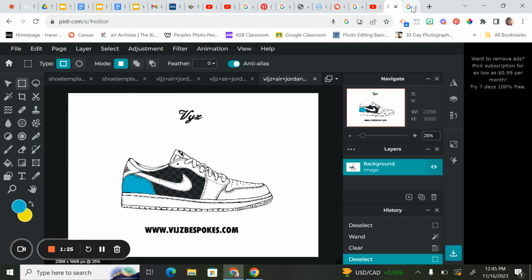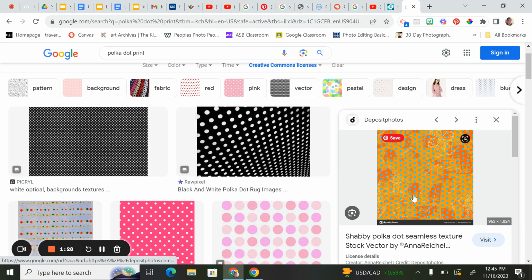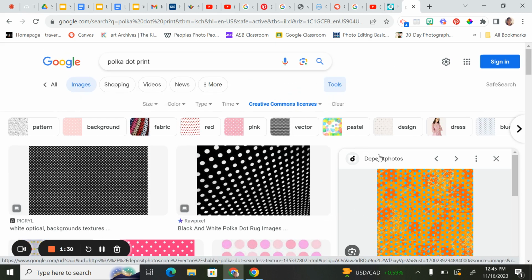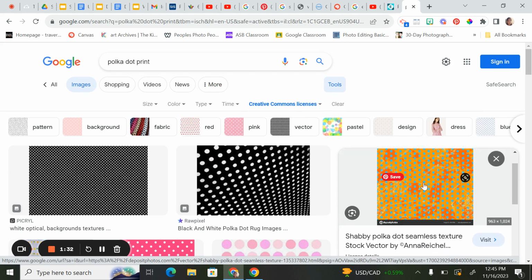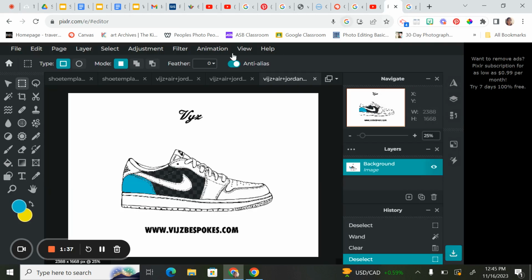And if I go onto Google and do a royalty-free image search, Creative Commons license, of a polka dot pattern that I like, I can right-click, Save Image As. It will show up in my downloads.